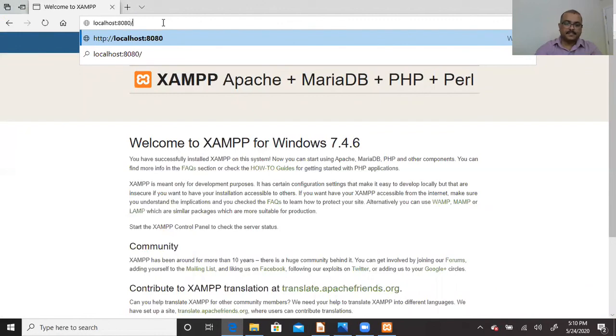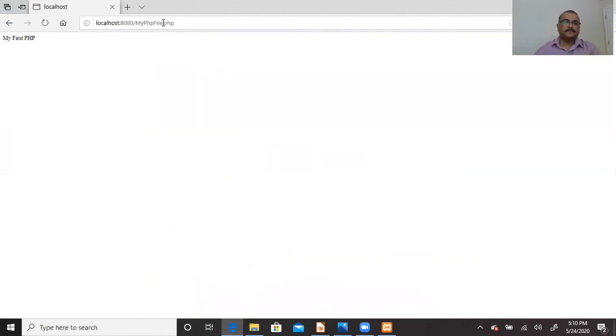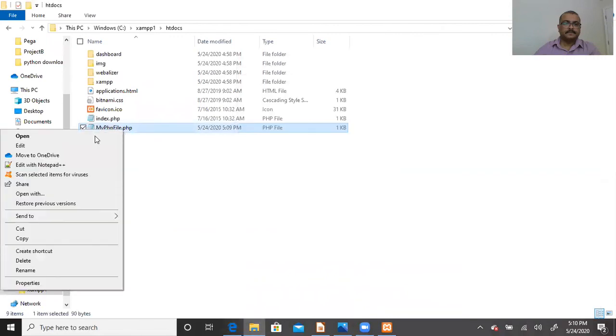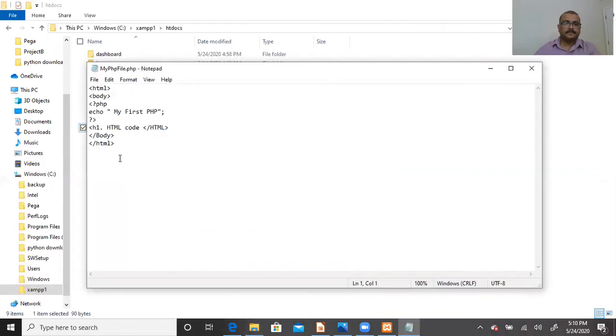And the page is, I already copied it, my PHP file. Now it is going to display my first PHP, but there is no HTML code. We will see why the HTML code is not coming, because we have made a mistake here. What is the mistake? We haven't entered this HTML.